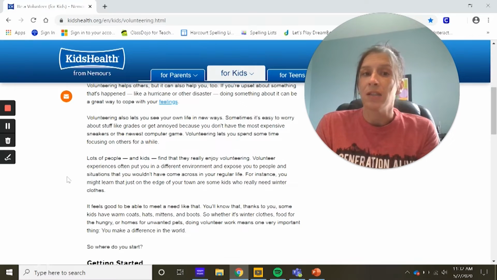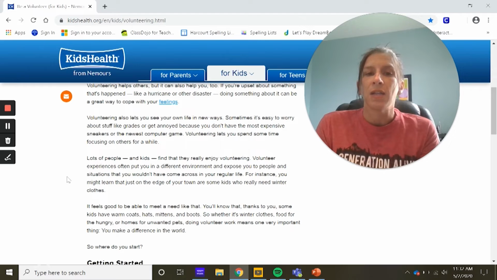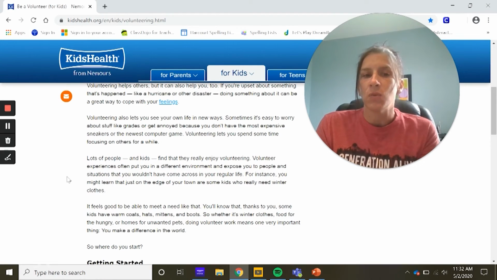Lots of people and kids find that they really enjoy volunteering. Volunteer experiences often put you in a different environment and expose you to people and situations that you wouldn't have come across in your regular life. For instance, you might learn that just on the edge of your town are some kids who really need winter clothes. It feels good to be able to meet a need like that. You'll know that thanks to you, some kids have warm coats, hats, mittens, and boots. So whether it's winter clothes, food for the hungry, or homes for unwanted pets, doing volunteer work means one very important thing. You make a difference in the world.